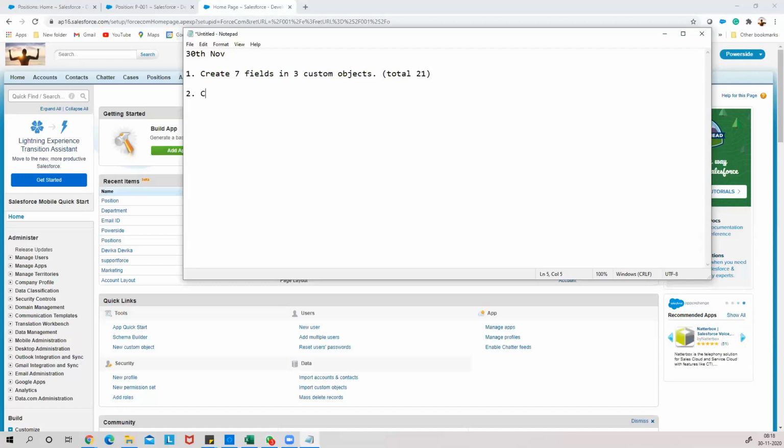Second, I'm giving you the option to pick any two standard objects and create 10 fields in those objects, 5 each. And apart from it, you already created the custom object. That is your homework from yesterday, so that will be carried forward. You have to create the custom object first, and then you need to create the fields in there.